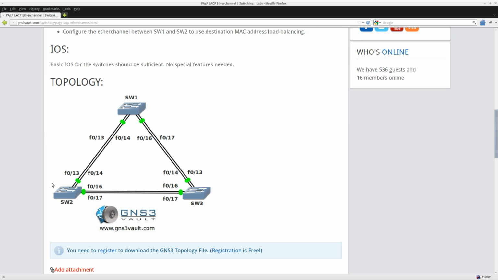This is the topology that I have. I got three switches, and there are two links between each switch pair, so we can use those two links to create an EtherChannel.